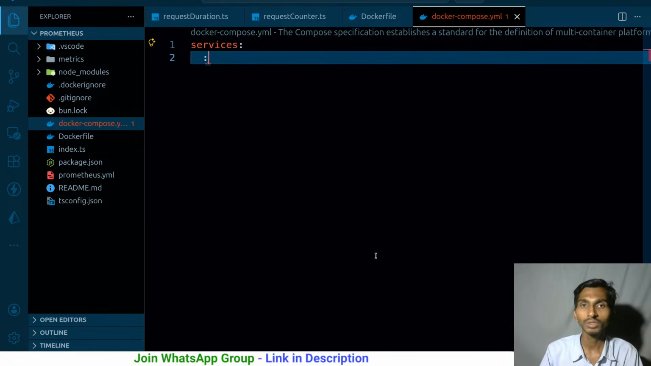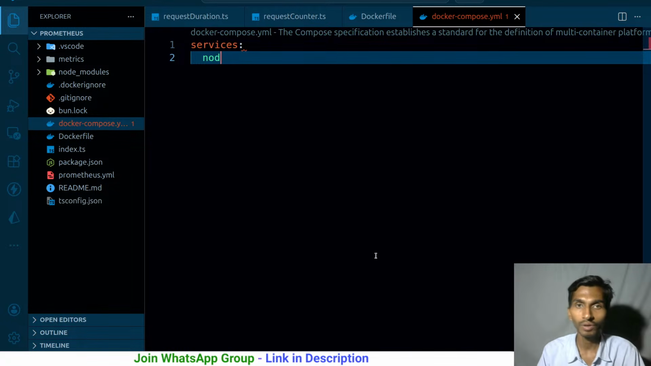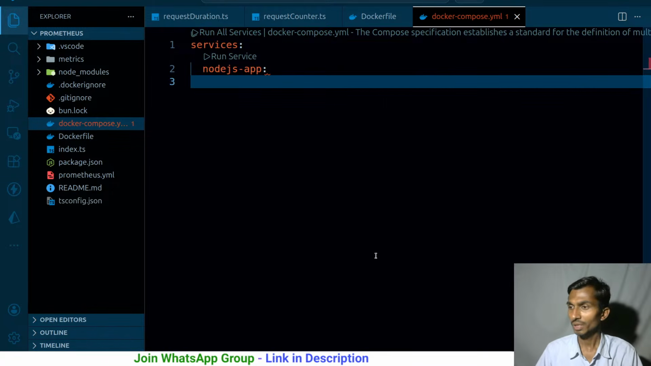So we will have some services inside this, and what will those services be? First of all, inside those services we will mention our Node.js app name. If this is going to be nodejs-app, this is the name of the process. And apart from this particular thing, what else do we need to have? We are going to be specifying everything.